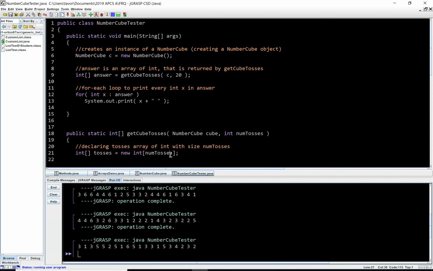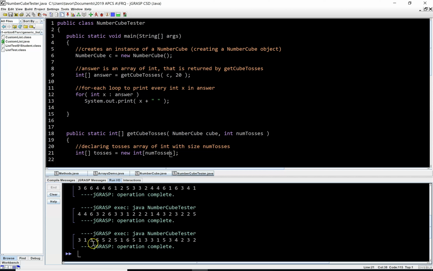And let me run it again. This is also supposed to be random, so it's supposed to get different values each time. Notice that no value exceeds the number 6, and that no value is less than the number 1.